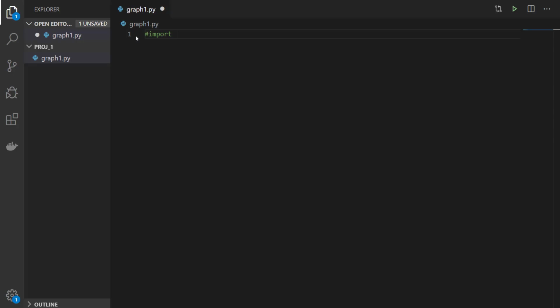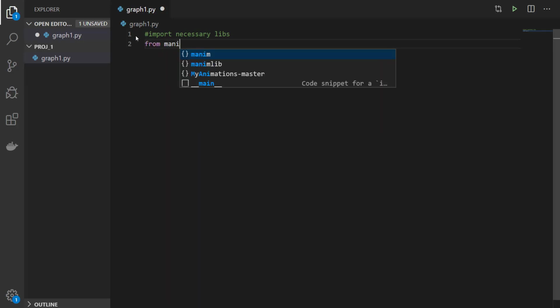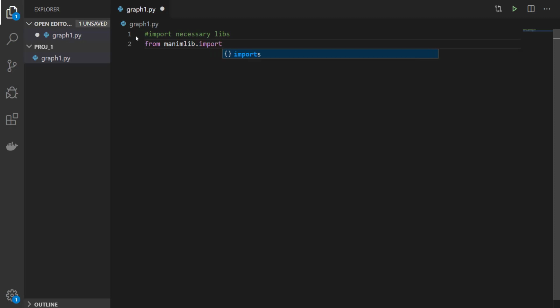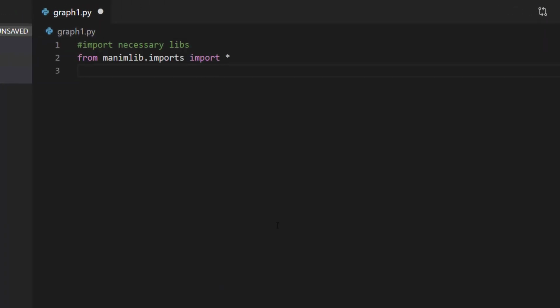Let's import the necessary libraries. The first library we need to import is from Manim folder. You go to Manim folder and then you're gonna have Manim library. Inside Manim library there's a py file named imports. You're gonna import everything from this actually file. Let me show you where this imports are coming from.